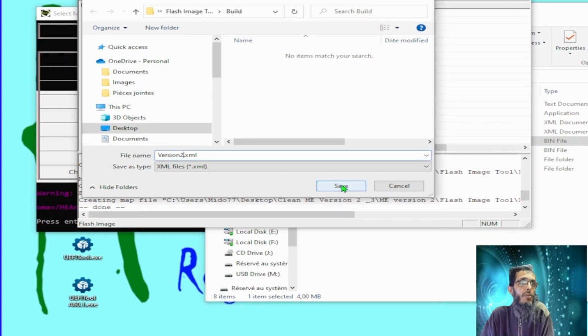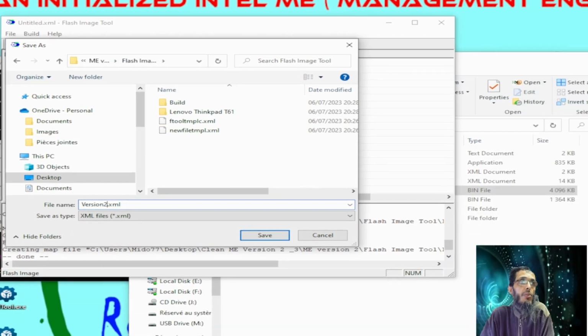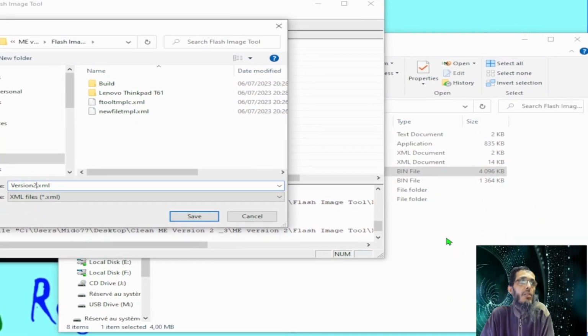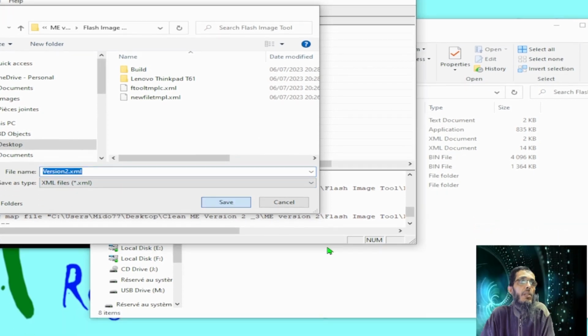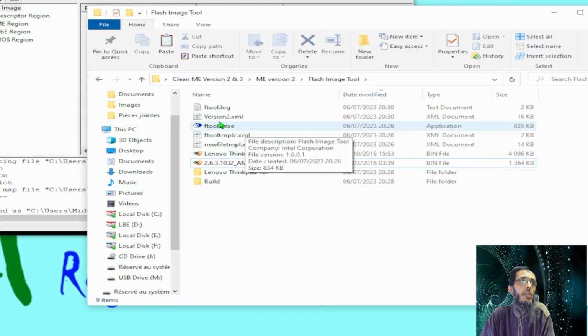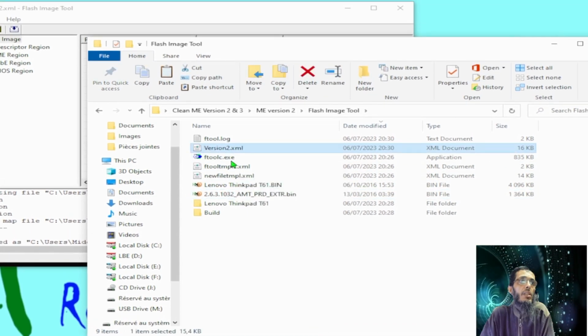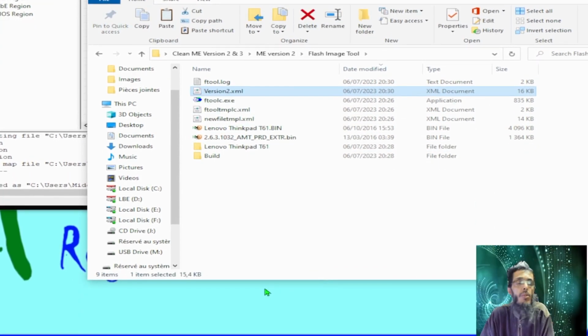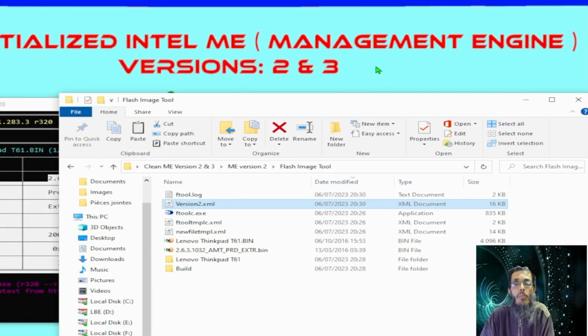So let's save, let's pay attention to where to save it. It's better to save it in the Flash Image Tool folder, this one here. So as soon as we click save, we will get it here. Here it is. Well, here we name it version 2, and here it is. Now you just close the Flash Image Tool.